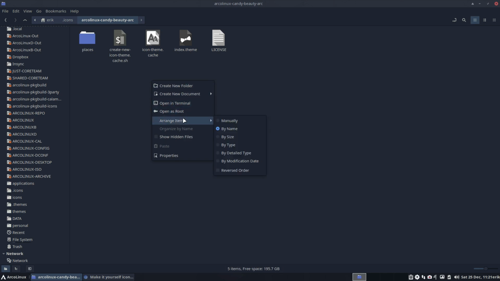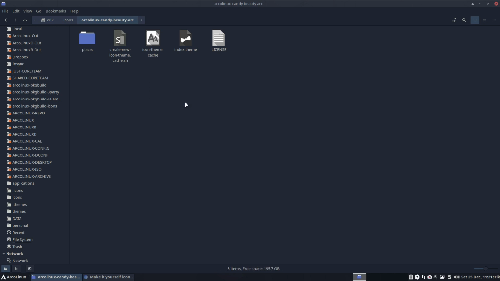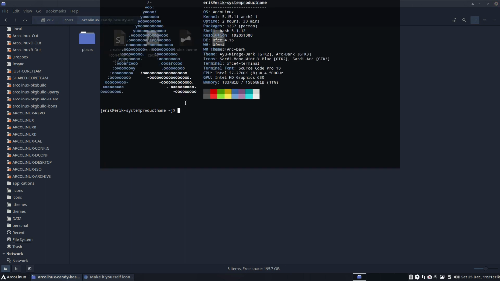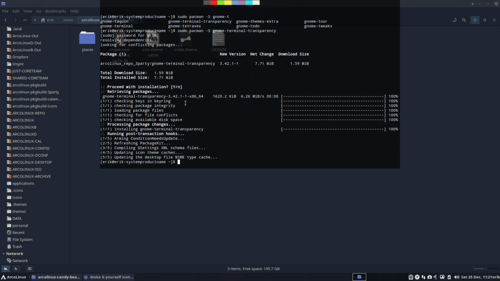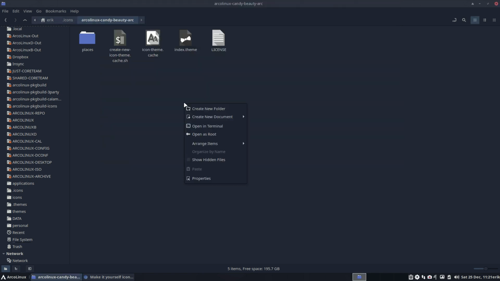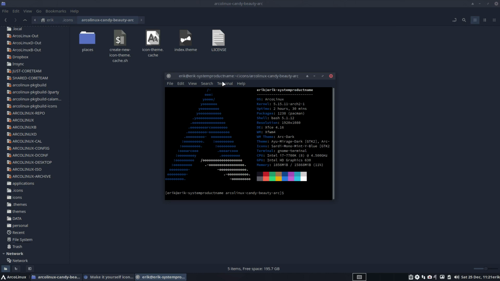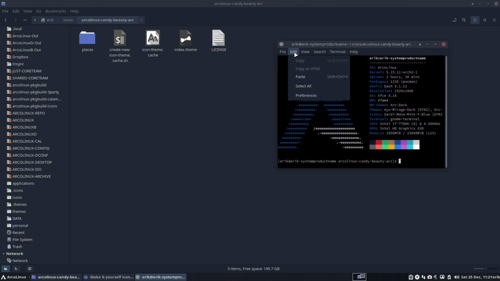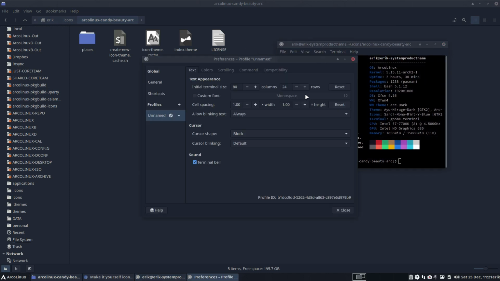Now this guy I open in terminal. This guy is Cinnamon, right? Cinnamon is GNOME. So sudo pacman. What I personally like is the GNOME terminal transparency. That's the name. That's the one I like, and that's the one we have on a repo. That's coming from us. So right mouse click, open in terminal, and the thing is, of course you need to set everything, but that's one click.